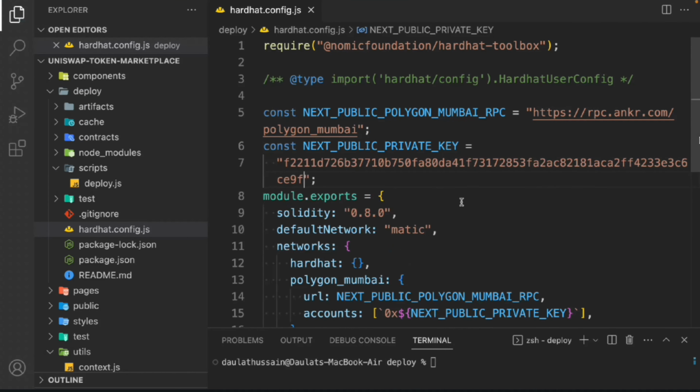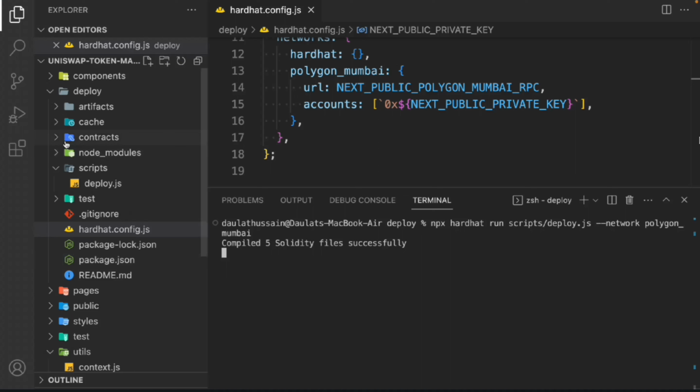And I will simply paste the private key, and that will work fine. And now I can simply deploy the contract. So here it will compile it successfully, and when the contract gets compiled successfully, it will generate the artifact, and you can see we have the artifact there. And just wait, it's taking a little bit of time because we are dealing with an actual testnet.